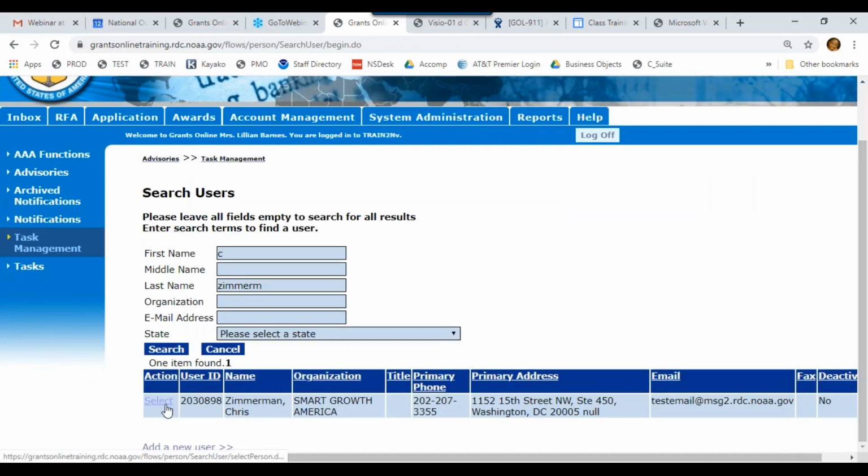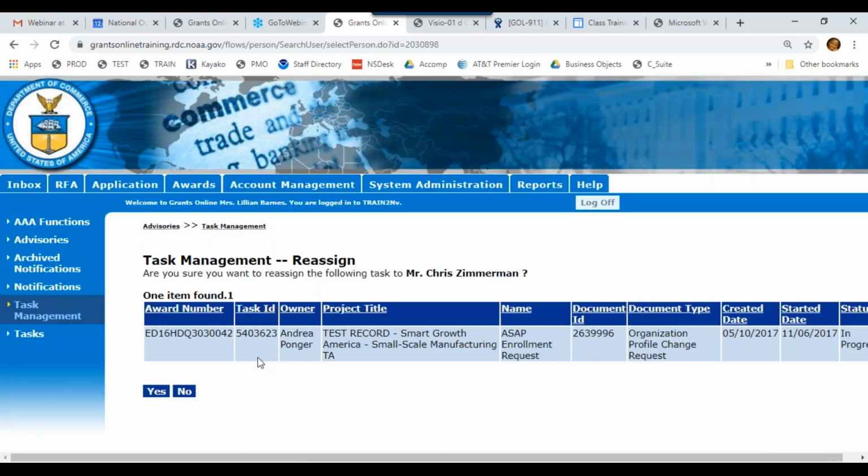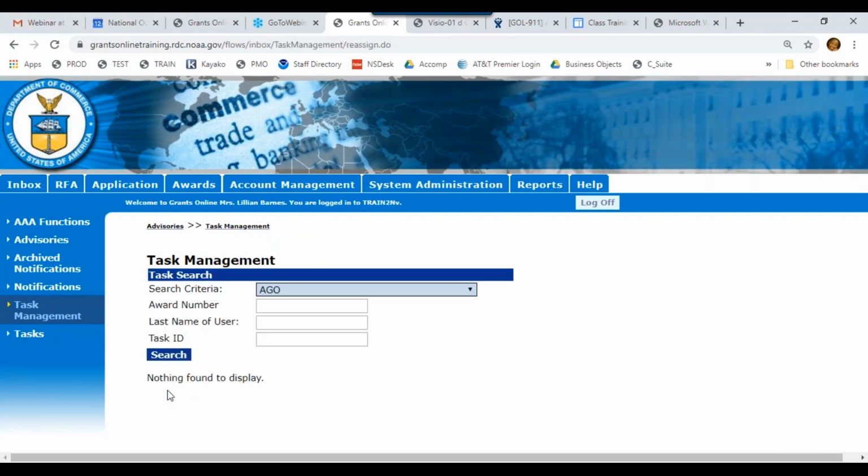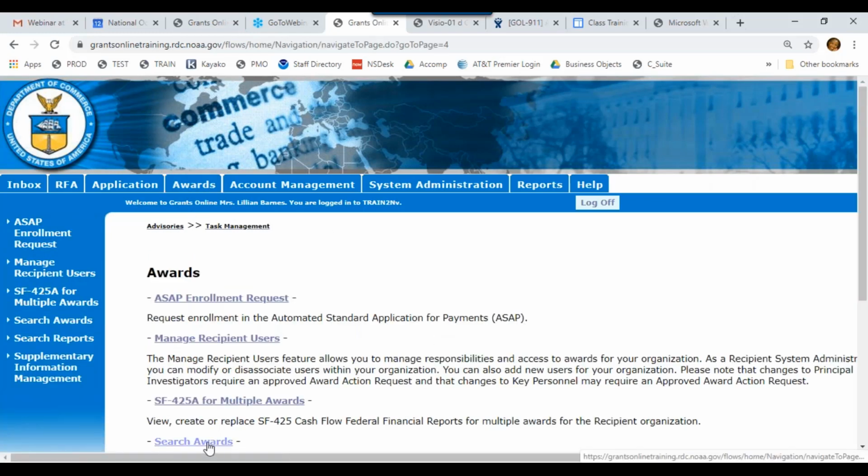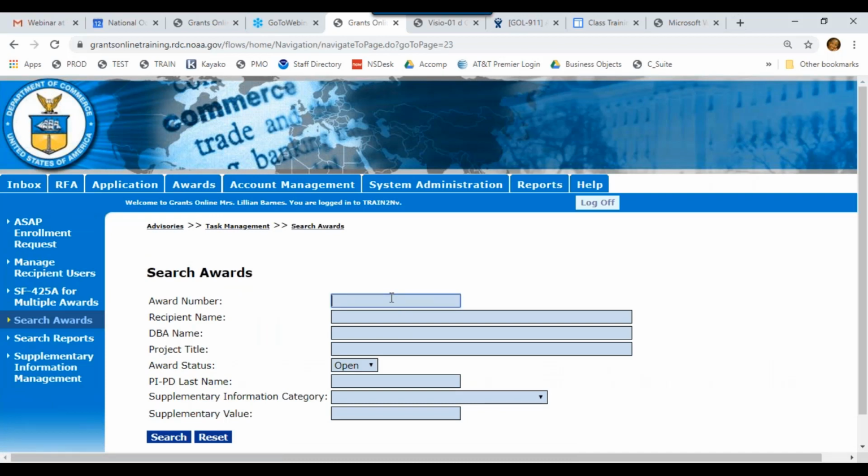All right, so we're going to reassign that task to Chris. Yes. And what was the other one? So that was the org profile change request. Let's look at the award and see who has that other action. ED 16 HDQ 303-0042. Okay.